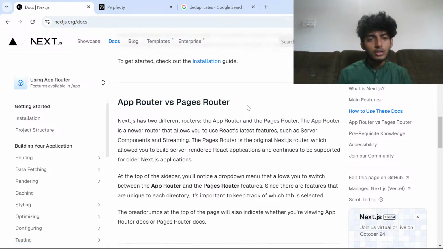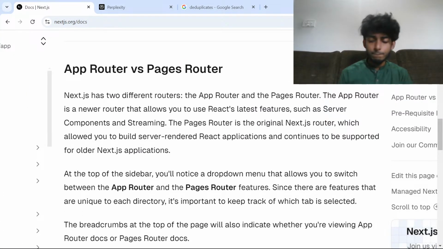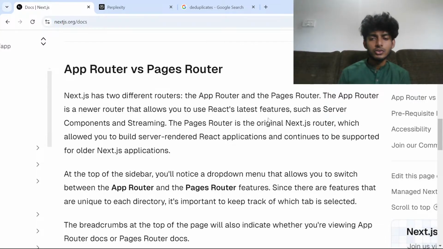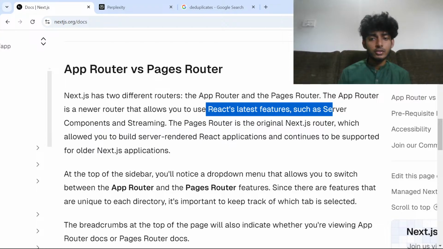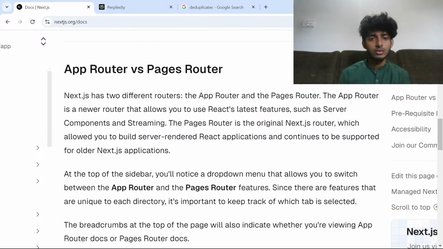Okay. Next, let's move on to the App Router versus Pages Router. Next.js has two different routers. The App Router is a newer router that allows you to use React's latest features such as Server Components and streaming. So we need to understand here that React is offering the latest features such as Server Components and streaming. These are React features. Okay.